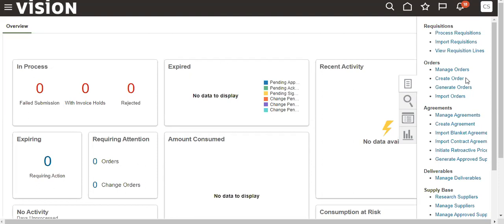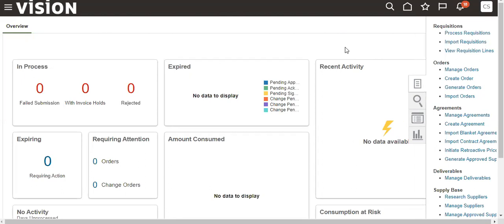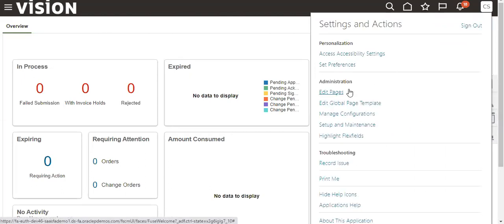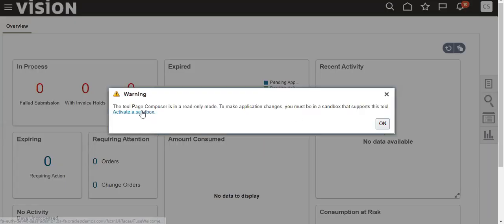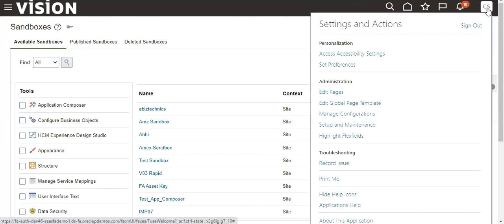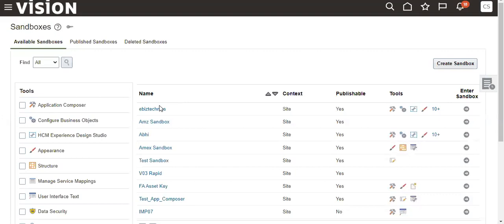So for that, first of all, I will enable the sandbox. You have to go to edit pages, then activate the sandbox. We already created EBS techniques, so enter that sandbox.